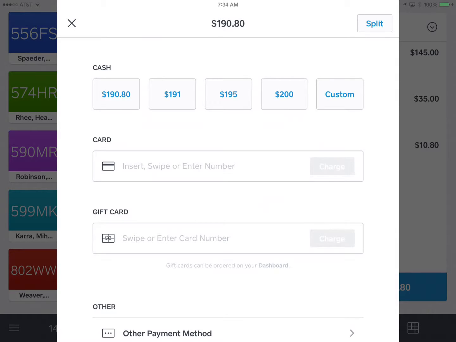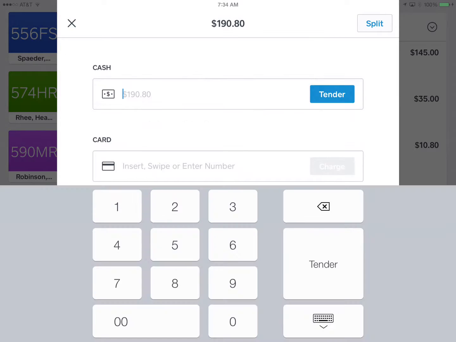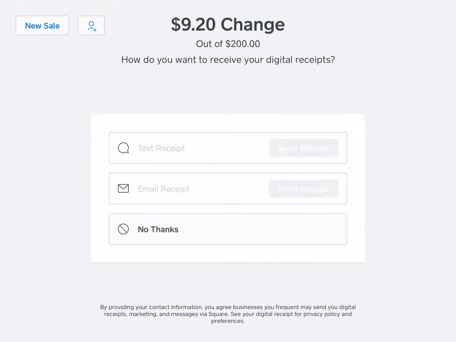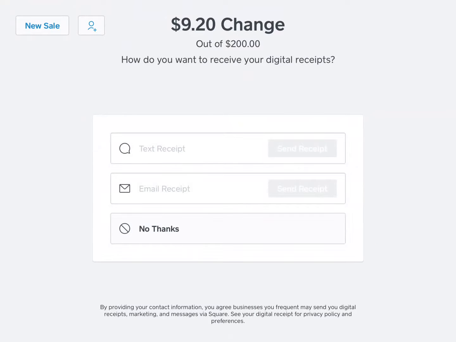The Square app will provide you with sample amounts that the customer may give you. It's exact change and then a few other possible amounts. If they give you another amount that's not listed here, you hit the custom button and you enter it. I'm going to assume the customer did give $200. I'm going to enter $200 and then hit the tender button. And it will then show you how much change to give the customer. So it says $9.20 change out of $200 at the top.